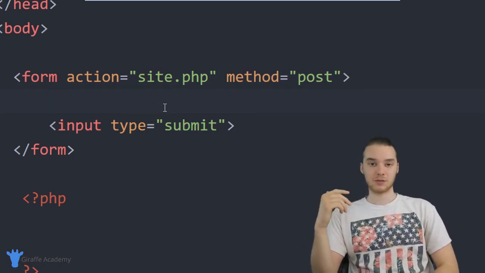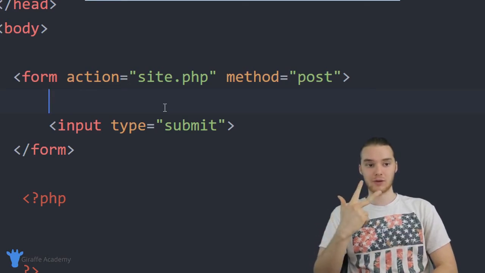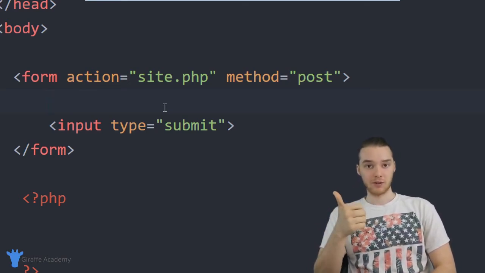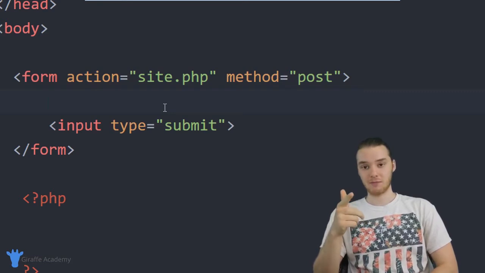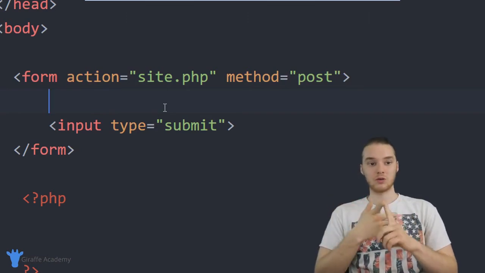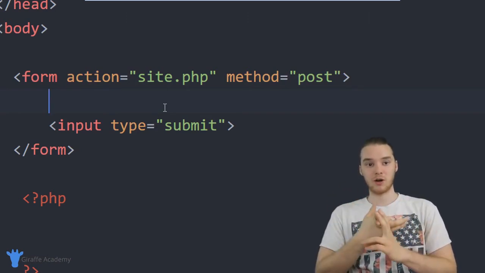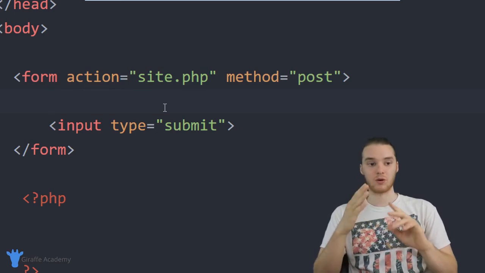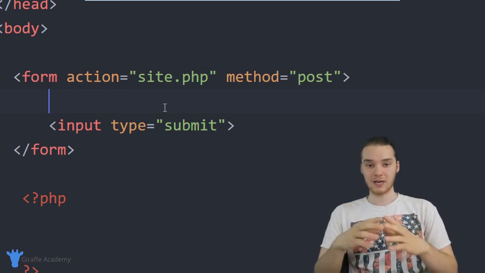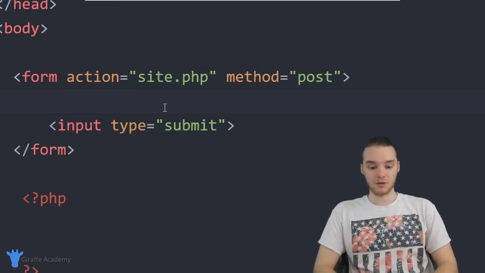And actually for this particular calculator, we're looking for three pieces of information. We're looking for the first number, we're looking for the second number, and we're also looking for the operation that they want to perform. So not only do I want to know what two numbers they want to use, but I also want to know if they want to add, subtract, multiply, or divide. So we're going to create input boxes for all of those different things.